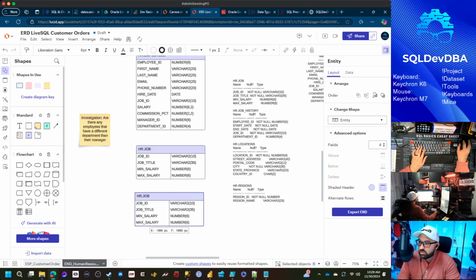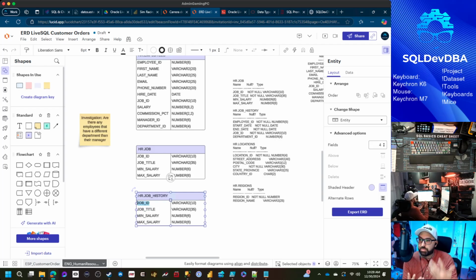Okay, so next table is hr.job history. And here it looks like it's by employee ID. So we're going to have links to employee ID, to job ID, and to department ID. So here we have employee ID, which is a number 6. We have start date, which is a date. We have end date, which is again a date.